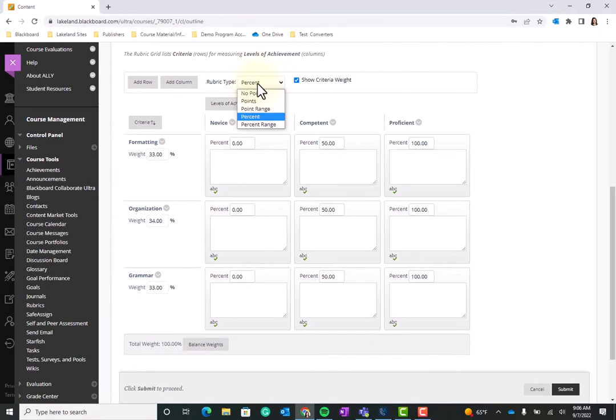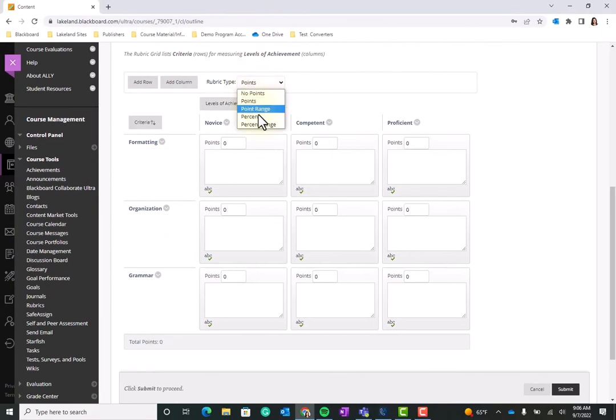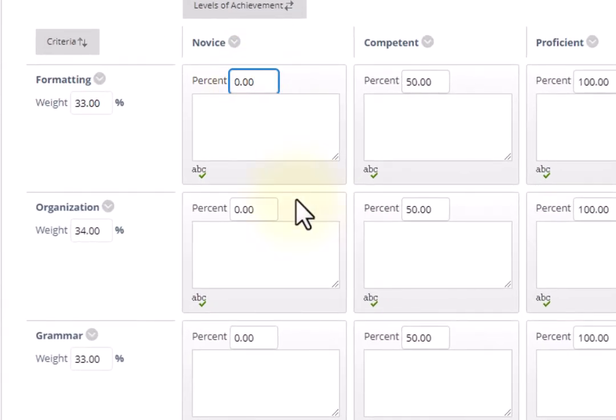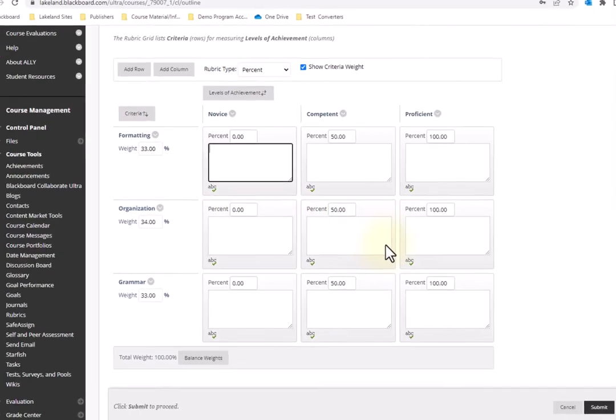Regardless if you are using points or percentages, you can go in and customize your points or percentages for each rubric, as well as list a description for the criteria and the associated level of achievement to those criteria.